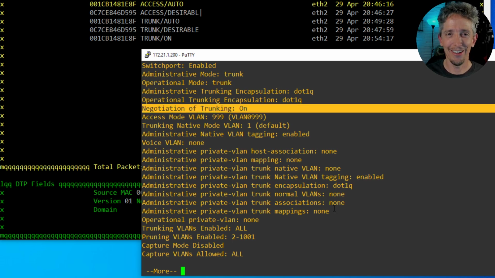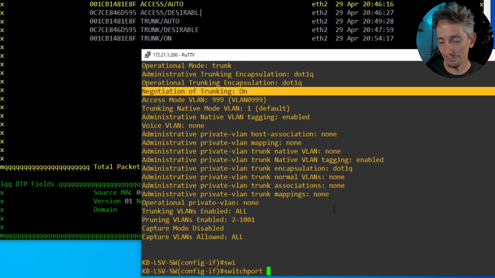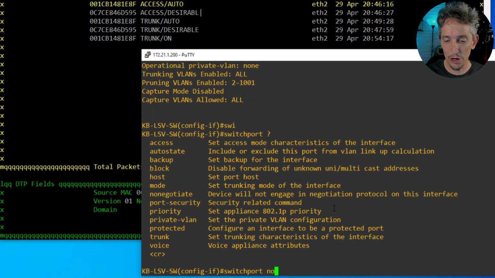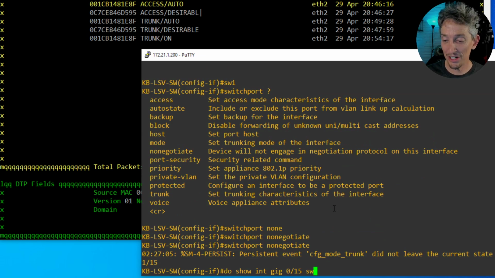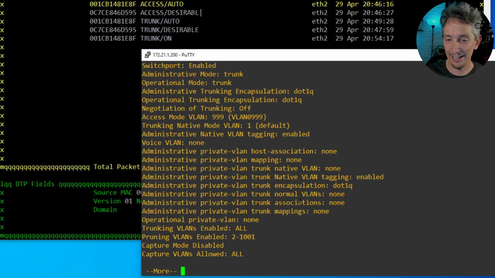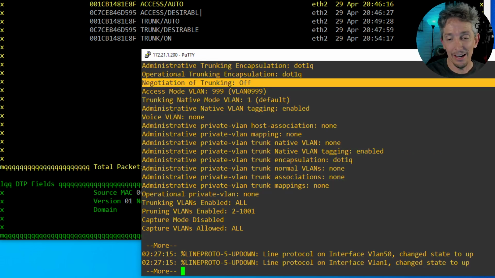Negotiation of trunking: on. So it's not just hard coding it as a trunk. It's also doing this. Switchport nonegotiate. And then with that switchport nonegotiate, if we look at the interface now, the negotiation of trunking is off. And now anything can connect on the other side, an attacker, whatever, and it will not negotiate. Well, it's not going to negotiate a trunk, but we just told it to be a trunk.